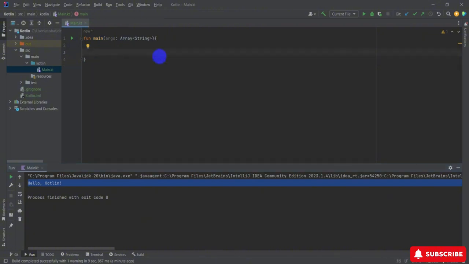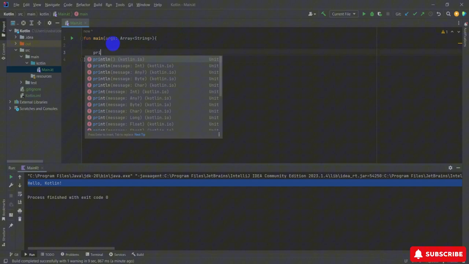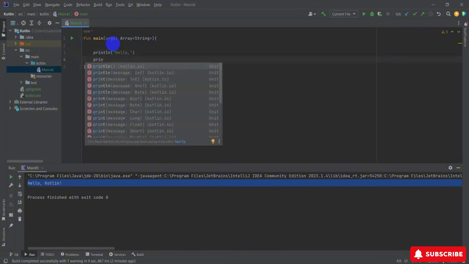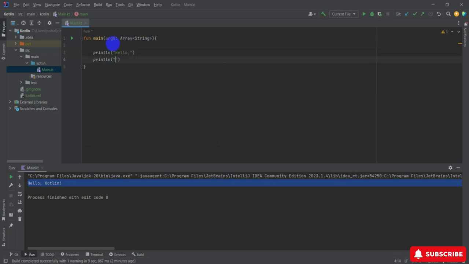First of all, create the argument array and a string. In this section, type println, then insert double quotation marks and type hello. Next, again type println, then double quotation marks, and type world.